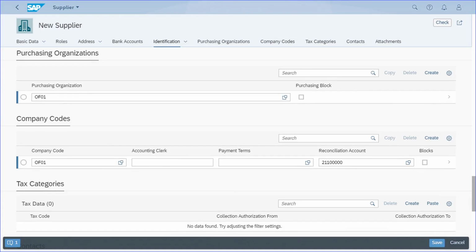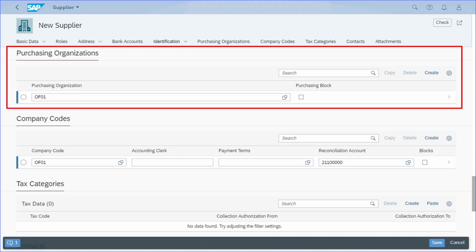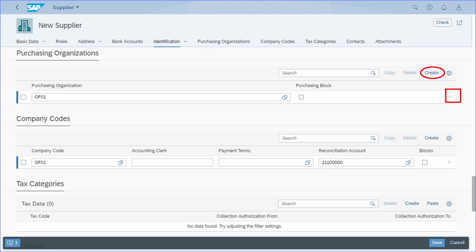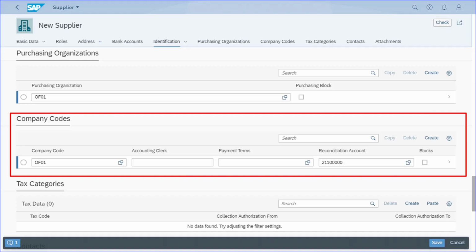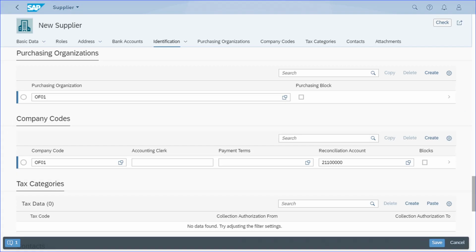In the Purchasing Organisation section, I can add additional purchasing organisations by clicking on the Create button, and I can click on the arrow on the right to get to more detail. The Company Code section is similar. I can extend the supplier into more company codes, or use the right arrow to go into more detail of the company code fields. In the documentation, SAP refers to some of these sections as facets.